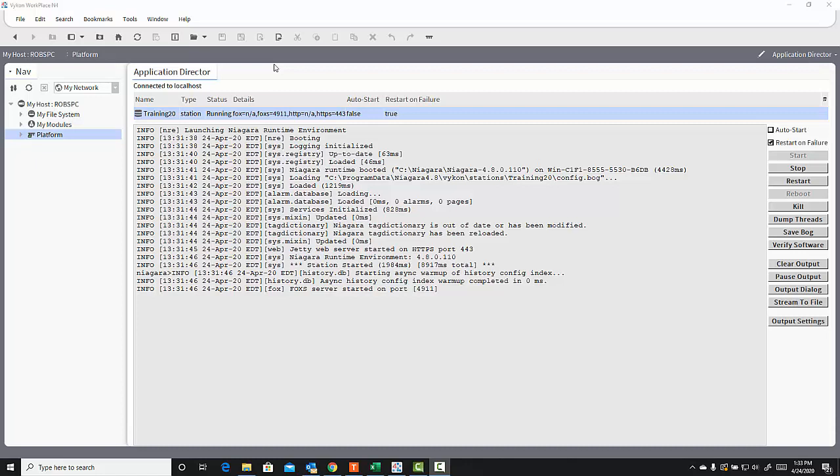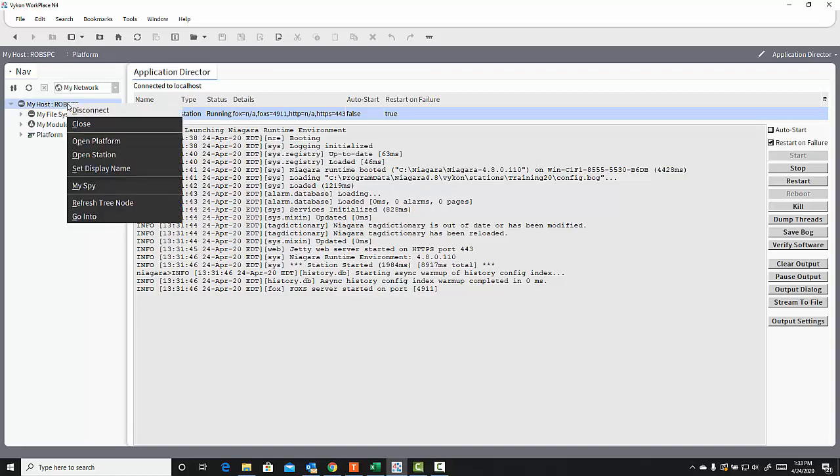Now that we've created a station that's running on our workbench, I'm going to connect to the station and begin building and engineering my job. There are several ways I could connect to the station. The easiest way is to go to my nav sidebar and find my host in the tree. If I right-click on my host in the tree, one of the options I receive in the pop-up is to select Open Station, which is what I'm going to do.